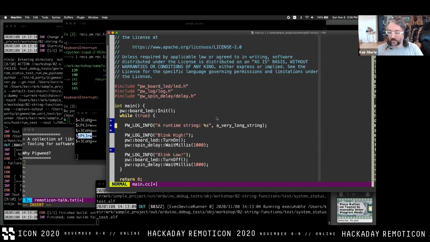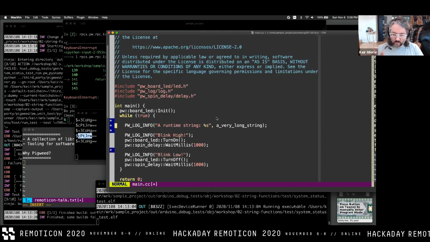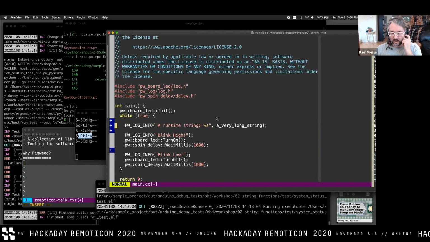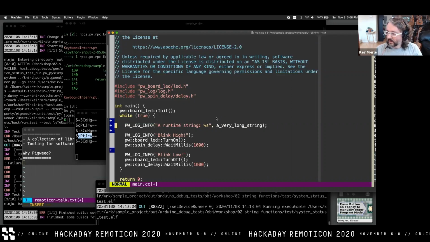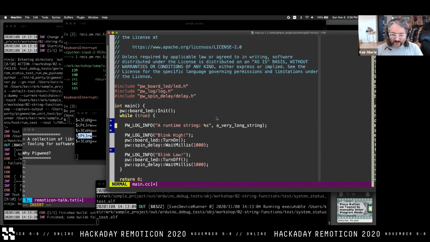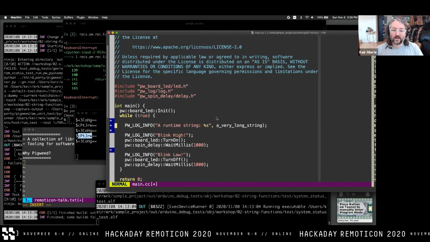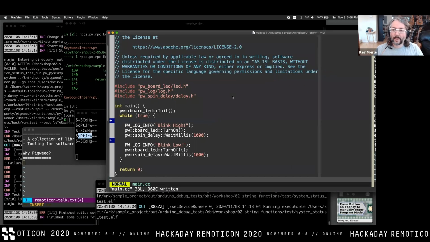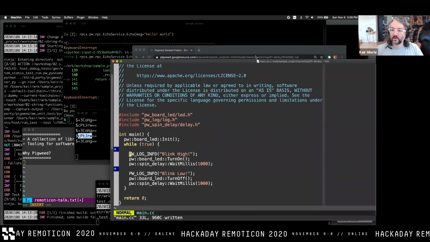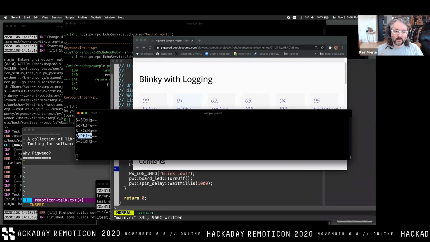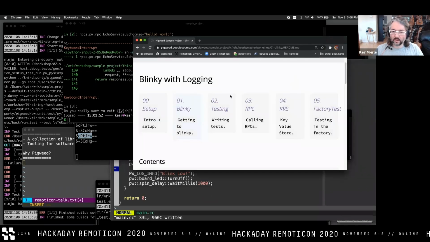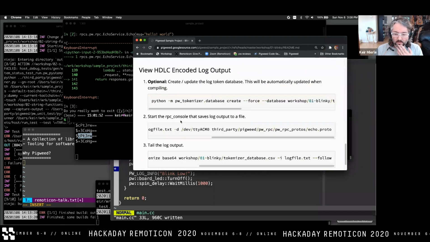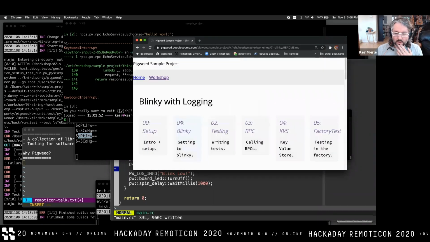How do you end the gibberish output? Control right square bracket. It should get out. But it sounds like it's working, so that's good. Okay. So I'm still not sure why this one was not working here, but we can move on past Blinky.